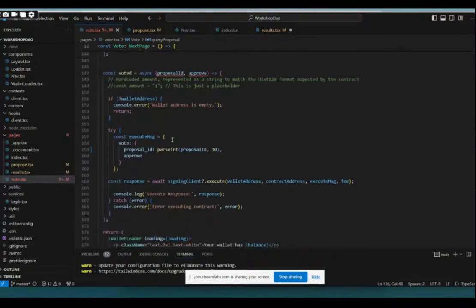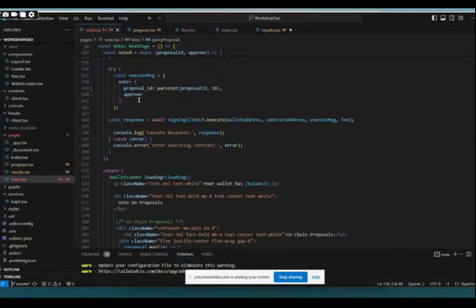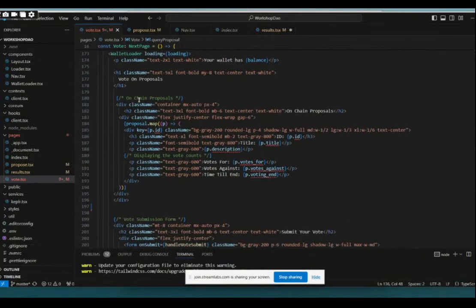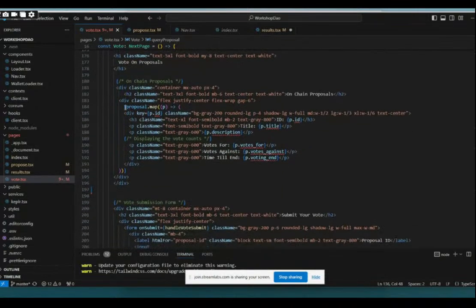And then the last thing I want to cover is this voted function. If we go down here, we can see how, well, before we get into the voted function, I just want to show you how we're mapping our proposals onto our UI.